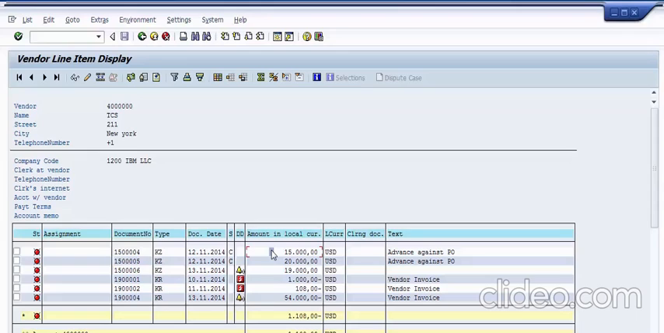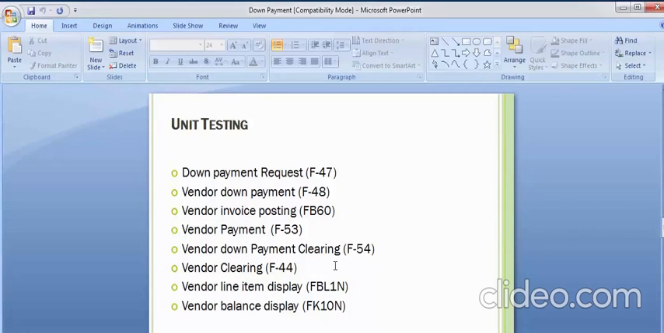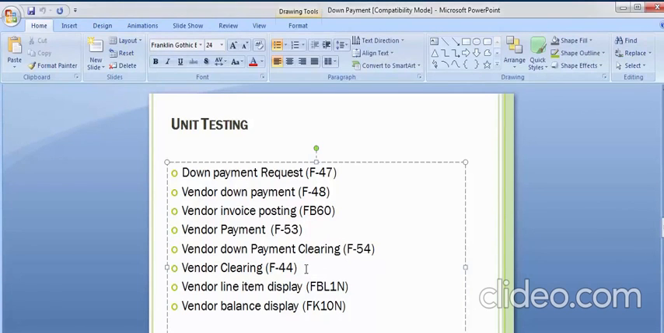Clearing with each other means that they will no more be reflected as a pending transaction. When you find these transactions red marked over here, this says that these are pending transactions and have not yet been completed. So to complete the transaction, at times you need to do the clearing activities. Now to do this clearing activity, you need to move to the transaction code F-44. Before moving to F-44, we'll first do F-54. Now F-54 is vendor down payment clearing.